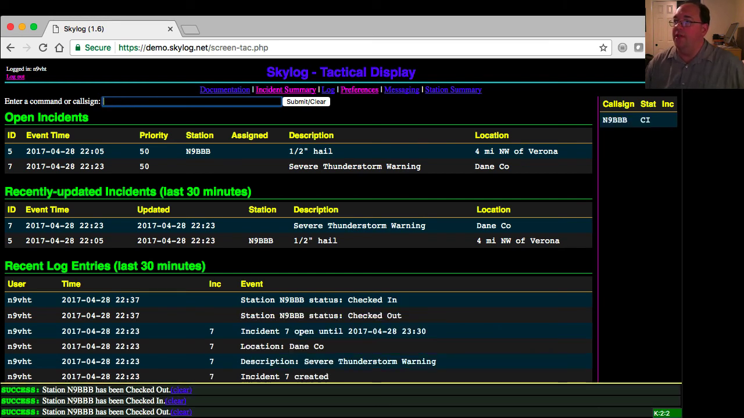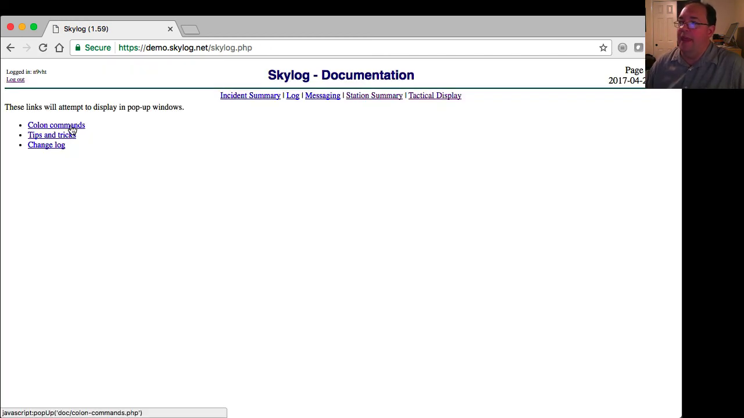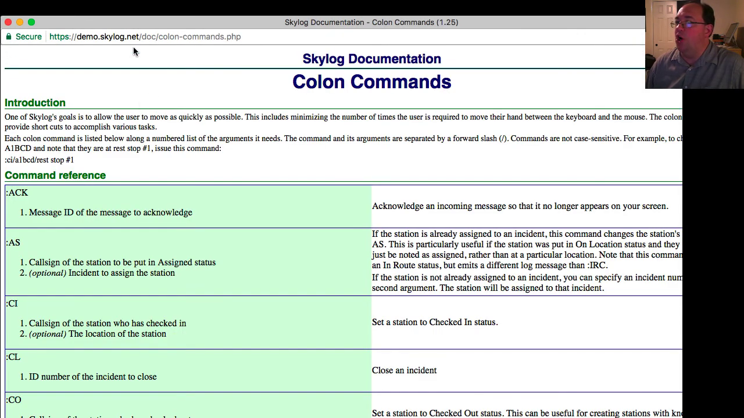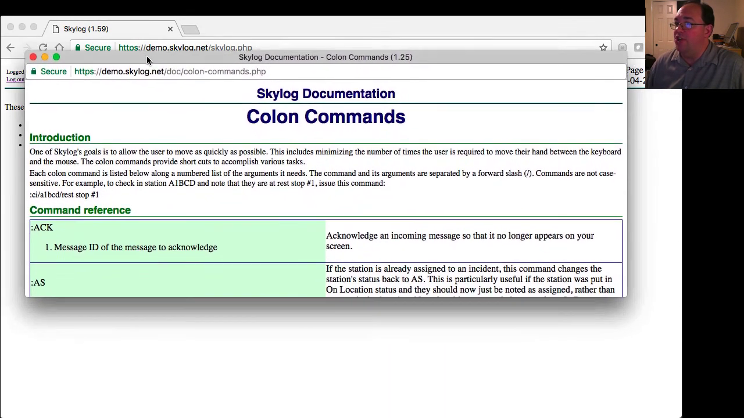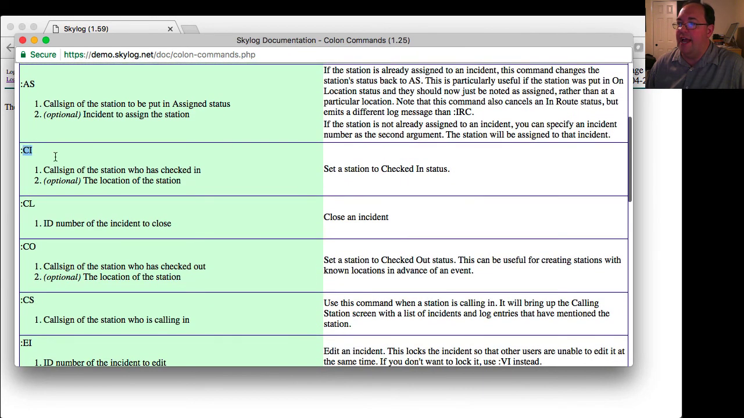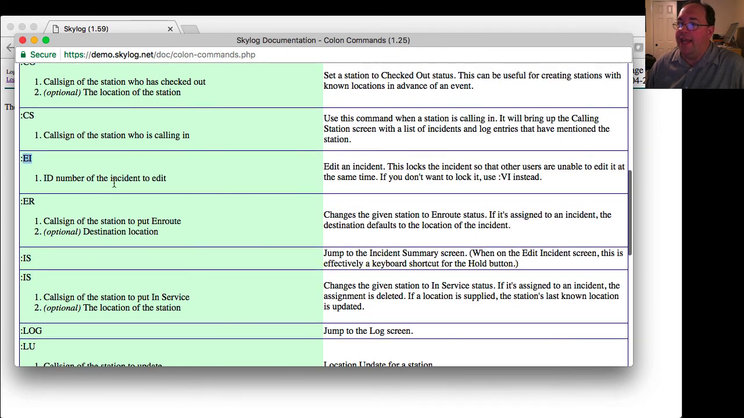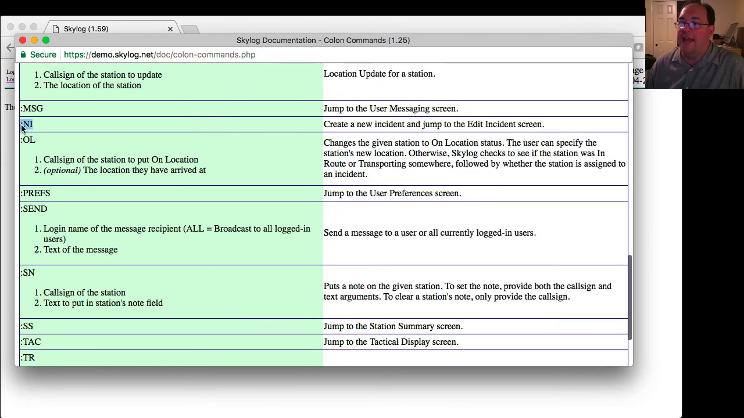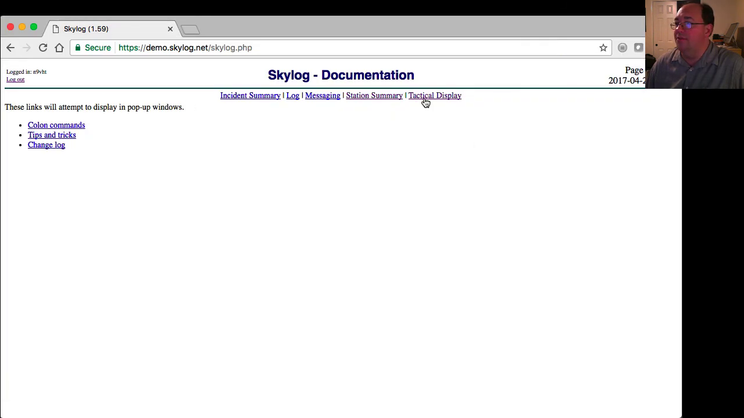These colon commands actually are documented. If you hit the documentation link, there's actually a page here for colon commands, and it opens up, that's a little bit big for my recording screen here, let me shrink this down. It actually opens up as a separate window so that if you want, you can keep it on your screen elsewhere and refer to it while you're using Skylog. So you can see :ci here, which I've used, :co, which I've used. I could use :ei to edit an incident rather than clicking on it. You also saw me use :ni before. So if you want to get fast at it, here's your reference for all the commands you could use.